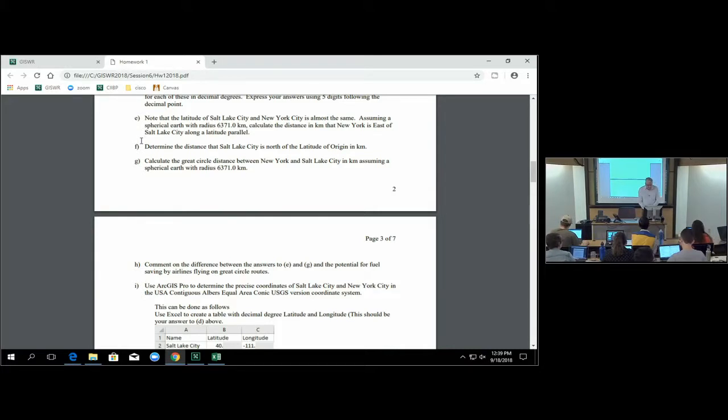So what accounts for the difference is the fact that, well, for a start, the latitudes are nearly the same, but they're not exactly the same. So a great circle distance between Salt Lake and New York is practically going to be flying along a parallel, but not exactly. So there's a slight difference there because of that. And the great circle distance goes from any point to any point. I think it's 3,190 kilometers to 3,160 something is what the numbers that I got. So it's about 30 kilometers different.